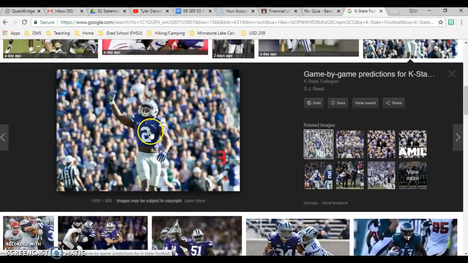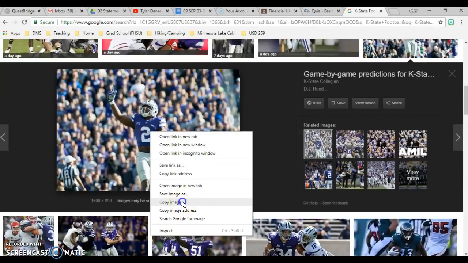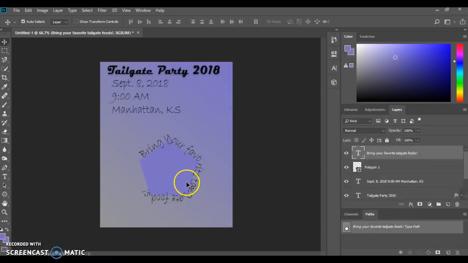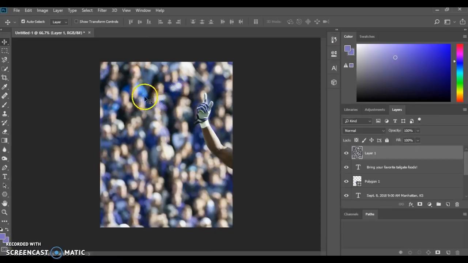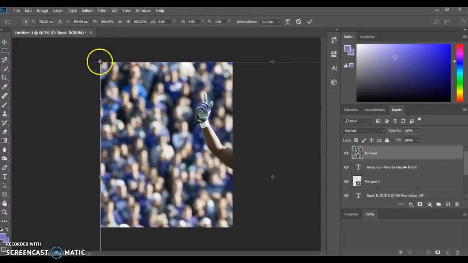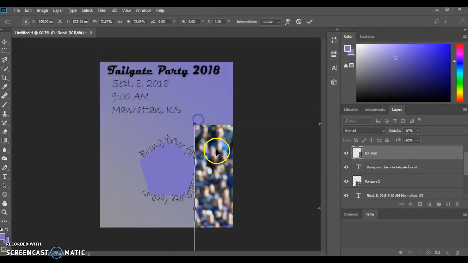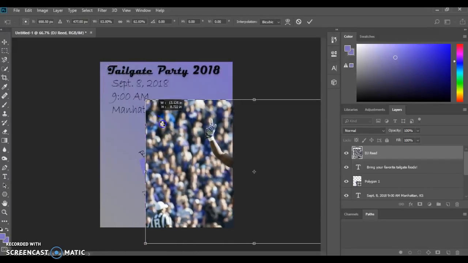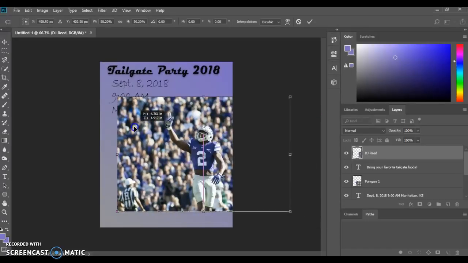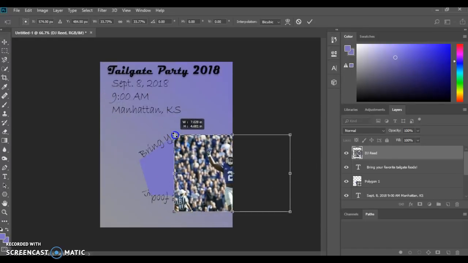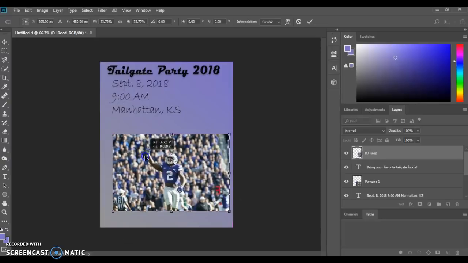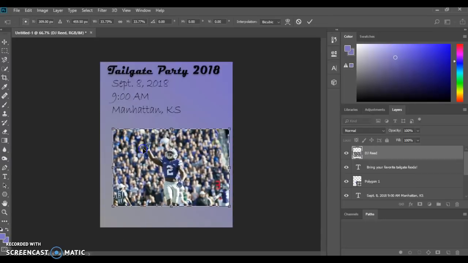So I found this picture that I like, and I'm simply going to copy it, come back to Photoshop, and paste it. Now, of course, it's going to create a whole new layer. And so we're going to name the layer. I'm also going to transform it. If you hold down on Shift and transform, it will maintain the proper proportion of the image. So we're going to do that, and then we're going to put it right over the top of our shape.